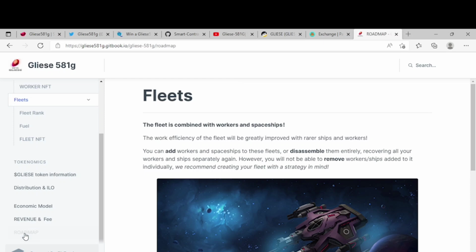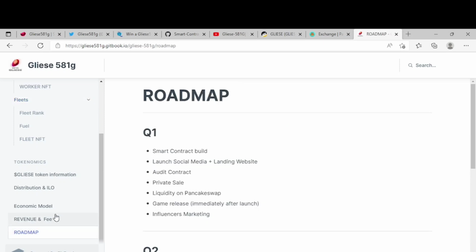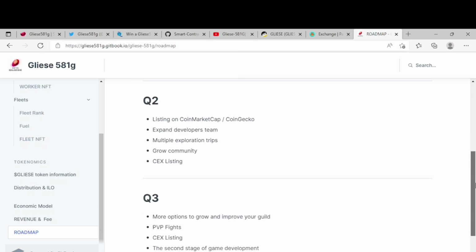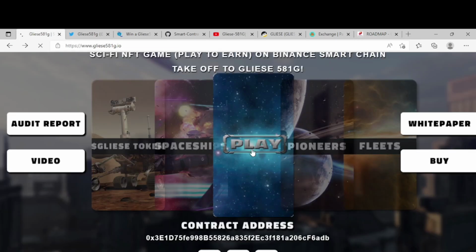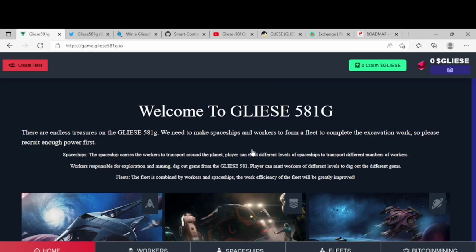Here we have their roadmap, so you can also go through their roadmap. Quarter one was smart contract build, launch social media, audit contract, private sale, game release, influencer marketing. Then quarter two, listing on CG, CoinMarketCap, developers team, multiple exploration trips, grow community and CEX listing. Then quarter three, more options to grow and improve your guild, PvP flight, CEX listing, and the second stage of the game development.